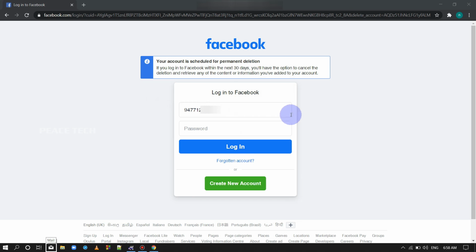The account was deleted successfully. If you log in to Facebook within the next 30 days, you'll have the option to cancel the deletion and retrieve any of the content or information you've added to your account. Let me check, was my Facebook account deleted?